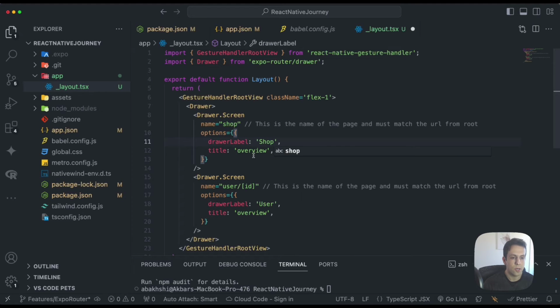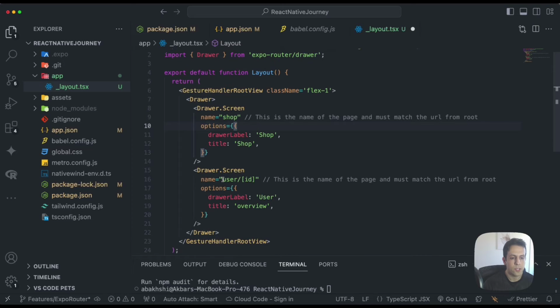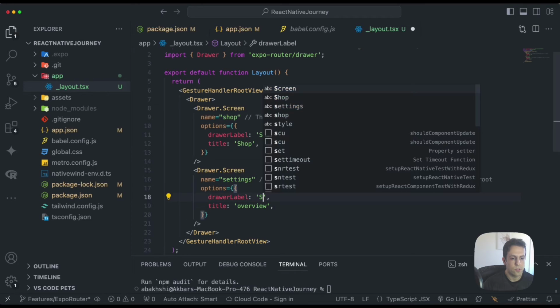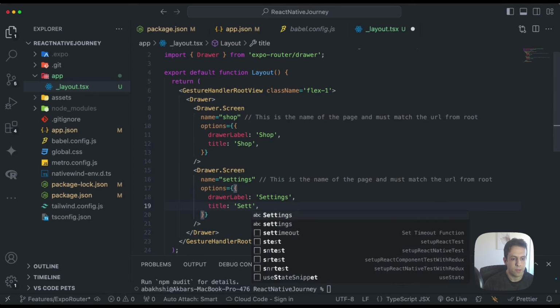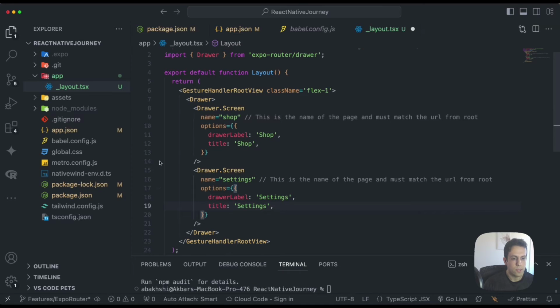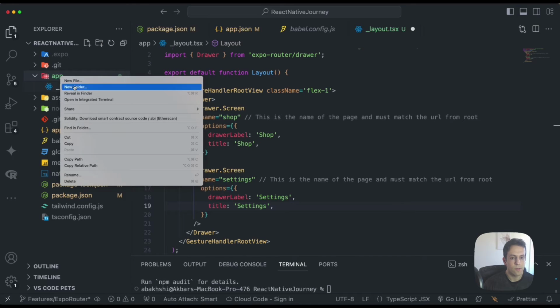I'm gonna have a shop screen, and so I make the proper changes, and also a settings screen. And make sure to change the drawer label and also the title of that screen as well. So once all these are done, we are going to create those files and folders.